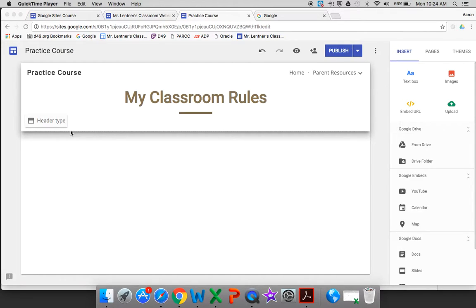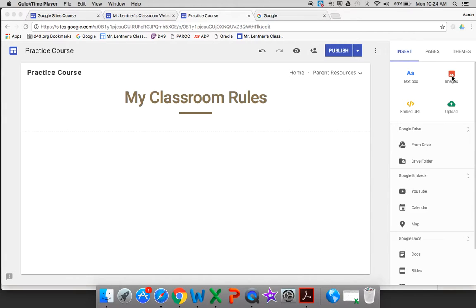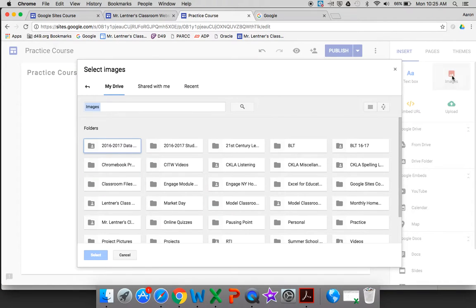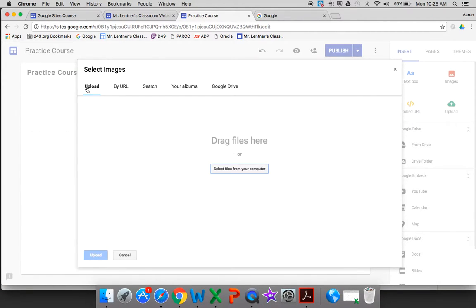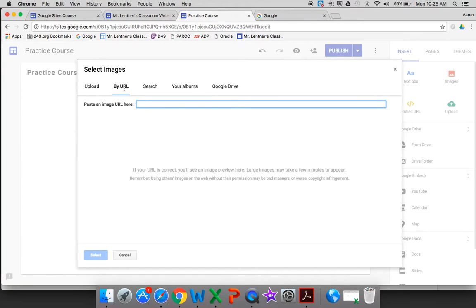I'm going to show you the different ways to insert images onto your web pages. So if you're on your Insert tab, you're going to want to click on Images. You can click on Upload if the picture is saved on your computer, and that would allow you to do it as well. But I'm going to click on Images. Your first option is Upload if it's straight on your computer. You can also do it by URL.